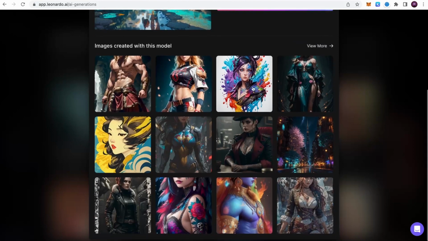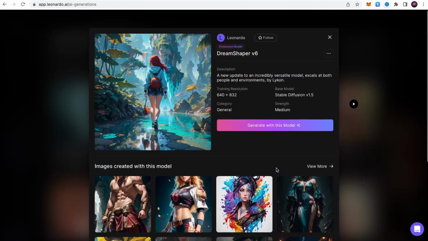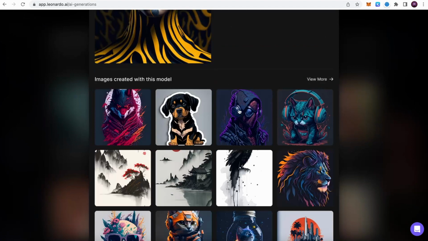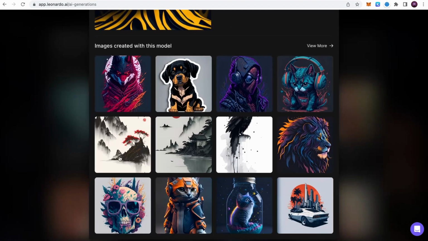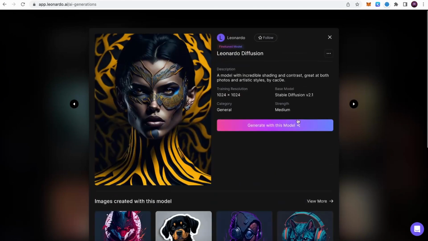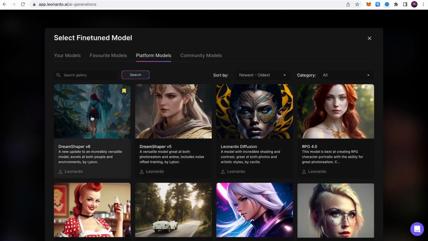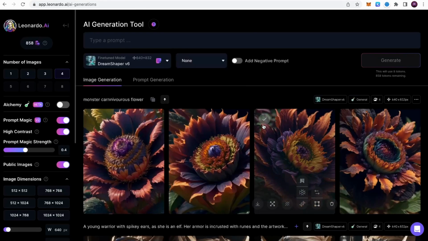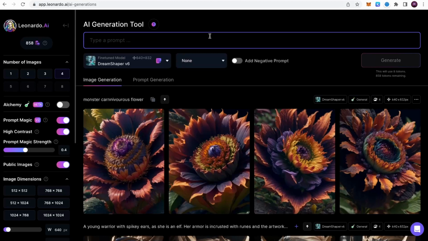If we scroll down here, we can see some examples of the pictures that were generated with this model. If I close this and we go, for example, to Diffusion, we can also see some examples of the latest images that were created with Diffusion, and so on. So you can check more or less what kind of output you can get. Maybe let's start with Dreamshaper. Simply click on generate with this model, and then we need to input the prompt up here.